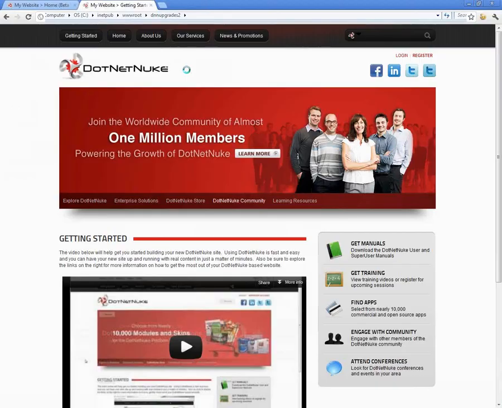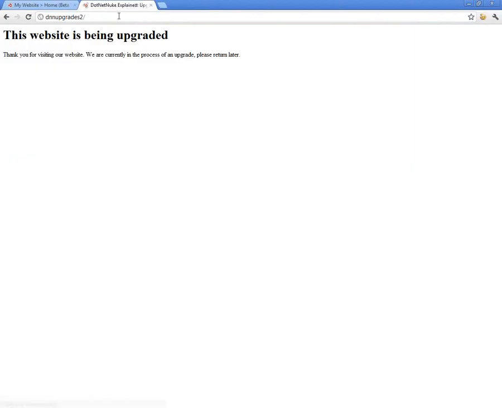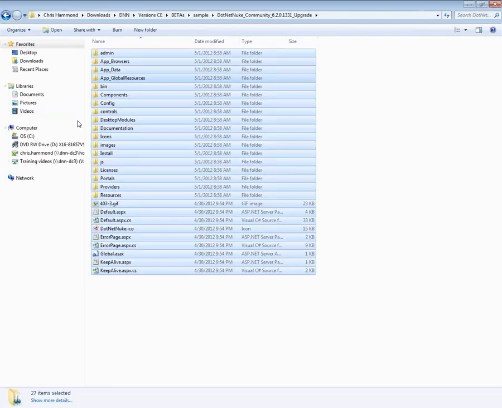And if we were to try to access that website again, we see the website is being upgraded message. So we've now disabled the website, modified the web config, backed up the file system, backed up the database.